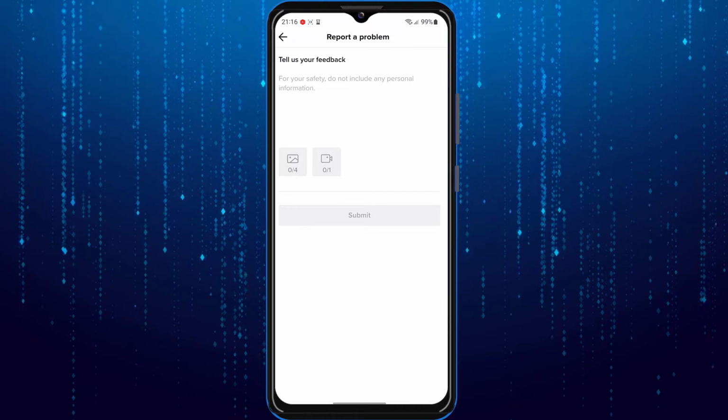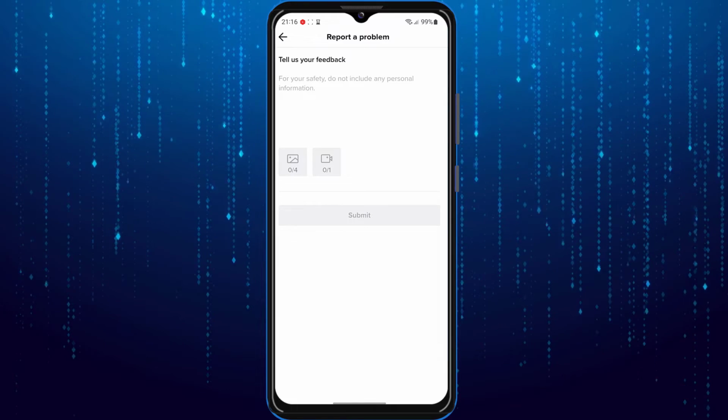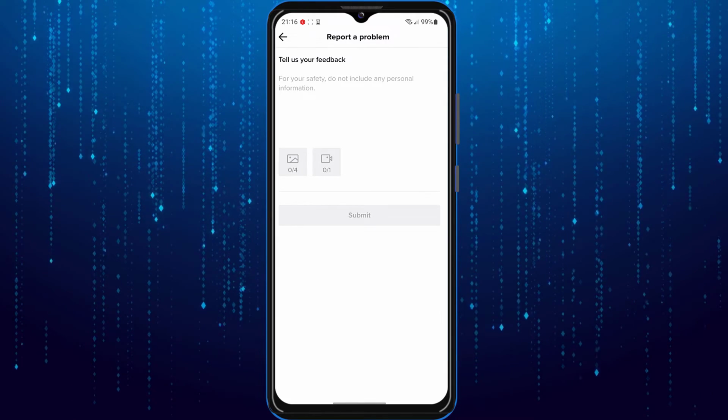Our third solution is to create a new account that will not be affected by the age restriction. I hope these solutions fixed your problem.